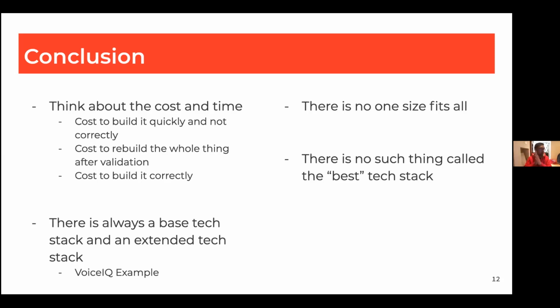Cool, thanks. Yeah, welcome. So just finally the conclusion, think about the cost and time. So sometimes the cost to build quickly is quite cheap, but it might not be the correct way to build it. Cost to rebuild the whole thing after validation, you have to consider. So for example, let's say you took the quick and dirty way. Now you have to think about the cost to rebuild the entire thing, because you have validated your proposition, people are happy, now you want to start doing your marketing and sales.